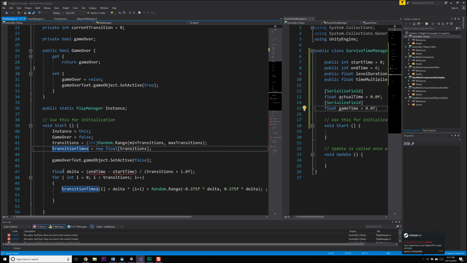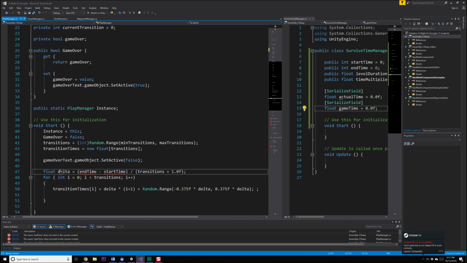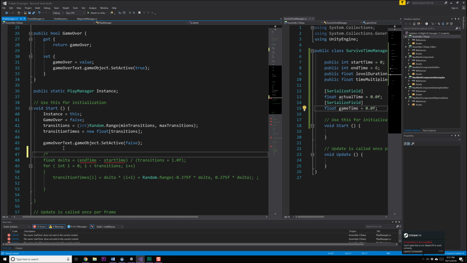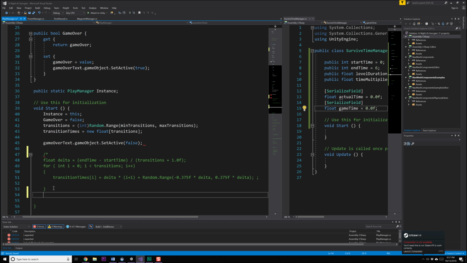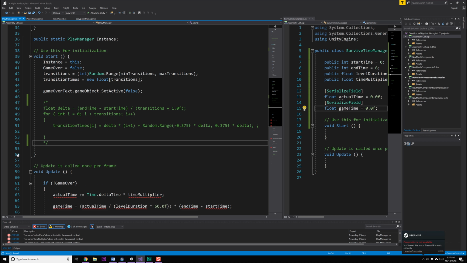So, float delta. Transition times delta times 1 times... transitions plus 1. This has to do with implementing a standard Fnaf game and not what we're doing now. This will have to come into play when we get to part 4 on our list. So I'm just going to comment that code out and let it be for now.